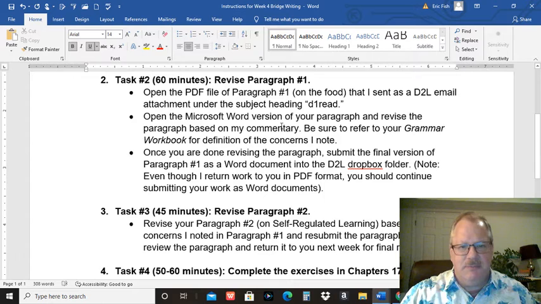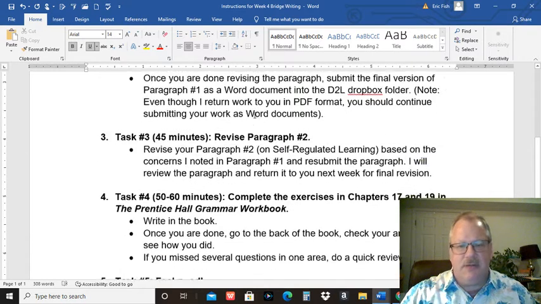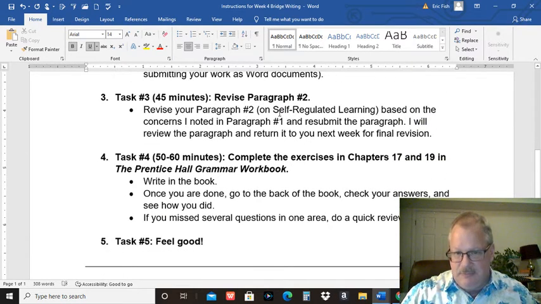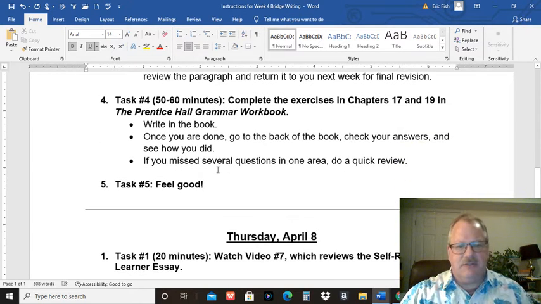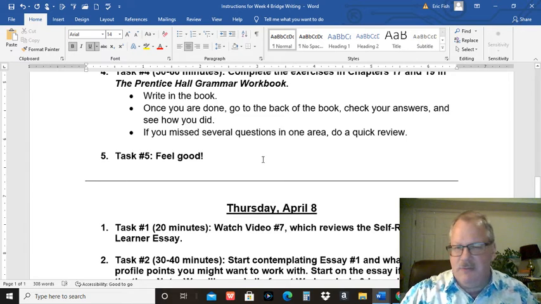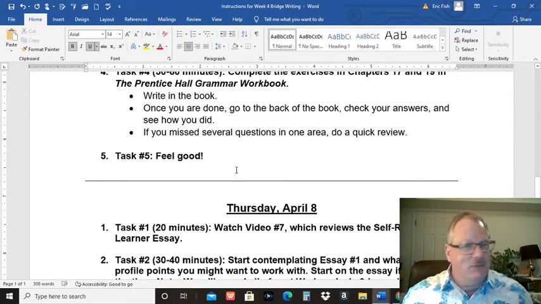So tomorrow we're getting those 2 paragraphs. The first one's the final version of paragraph 1, a final kind of draft of paragraph number 2, getting those into the D2L Dropbox and doing those exercises. And hopefully once you're done with that, you're feeling pretty good. Kind of remember 2 weeks ago, we were just getting started on all this, right? So it's kind of interesting how quickly we're moving along.